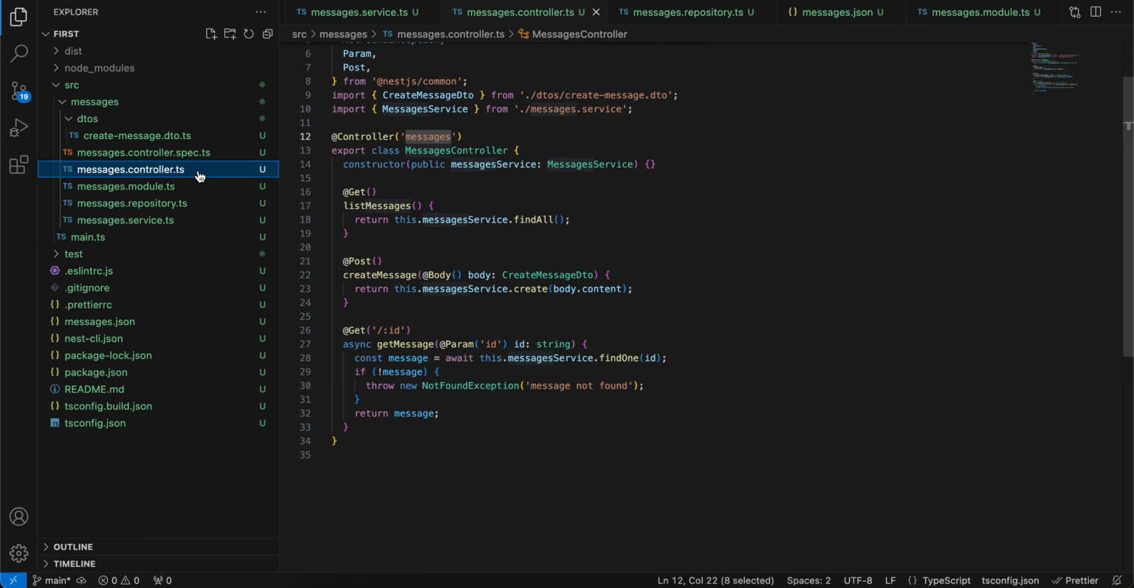Now if you see the controller class, this is the same as what we did in the previous video, but the only thing is inside the constructor I am adding this service class, and then I am calling the find all, create, as well as find one of our service class. And here I have also added NotFoundException in case you pass an ID which is not found inside our database.